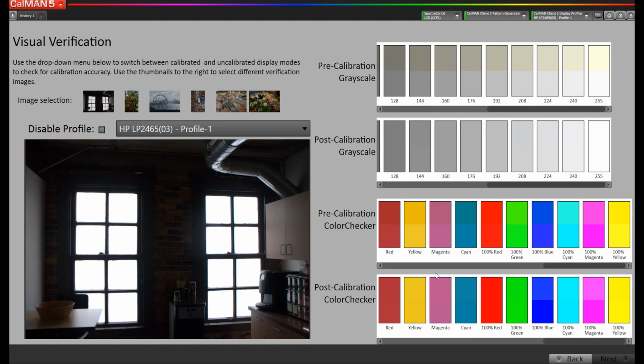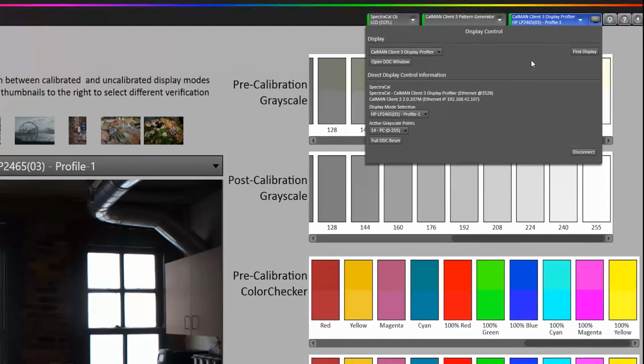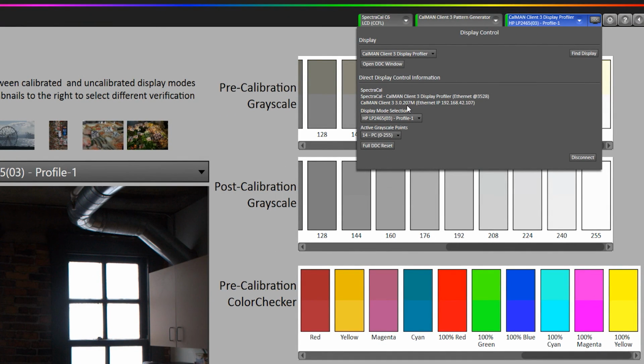So that's the end of the process. If you had a second monitor hooked to the same machine, you would start the process over, but when you connected to Client 3 as the display, you would select the second monitor from the display mode selection dropdown. It would show up, the name would be below the one you just calibrated. So you start the process over and select that second monitor, move the meter from your current monitor to the second monitor, and do the whole process again. And then you should have nicely matching monitors.